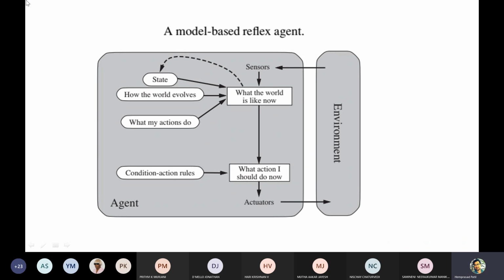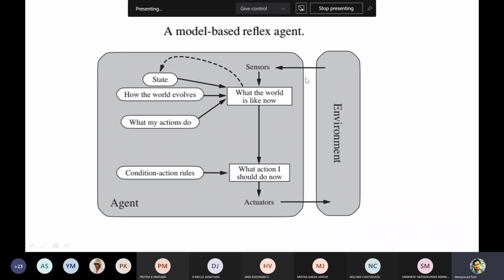So here is the block diagram of the model-based reflex agent. The input will come through the sensors, and the question is what the world is like now. So it is the current input. Then the earlier state, how the world evolves, this information is stored. What my actions do, this history is stored. In addition to this, condition-action rules are there. So using all these things, the model-based reflex agent will work, and this action will be taken.